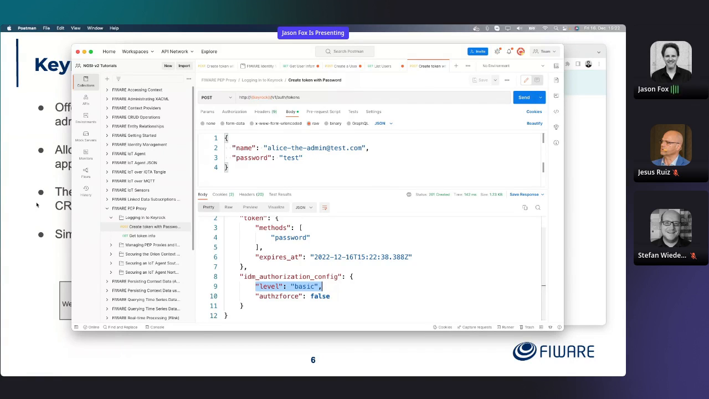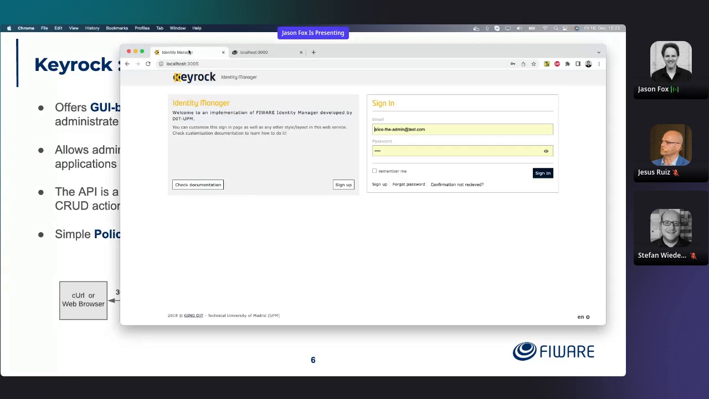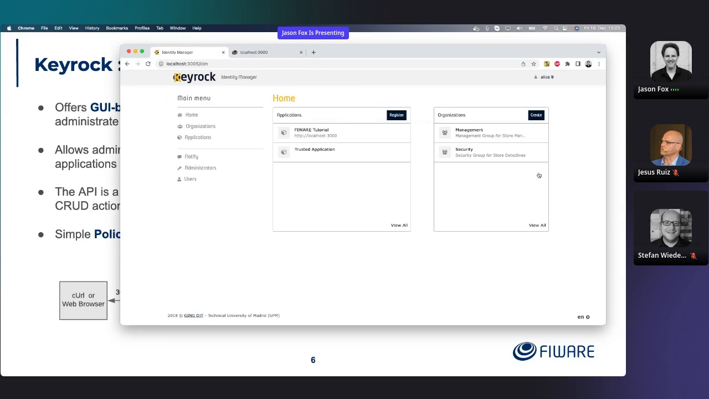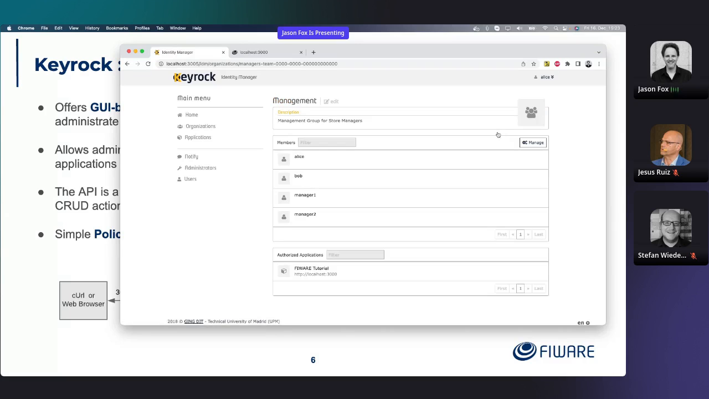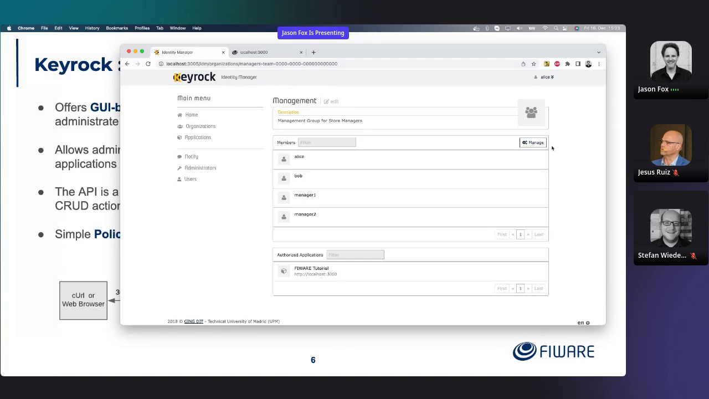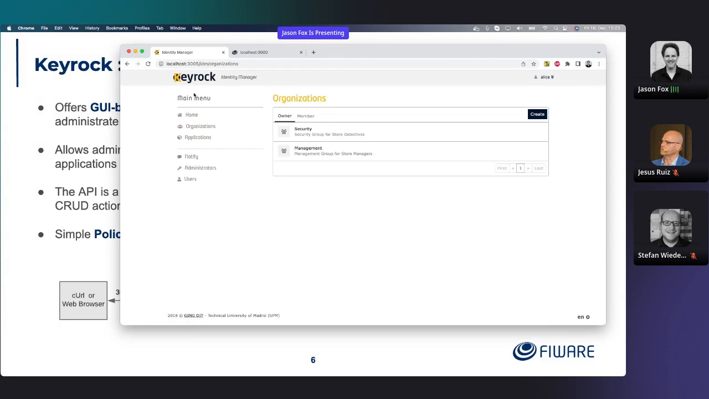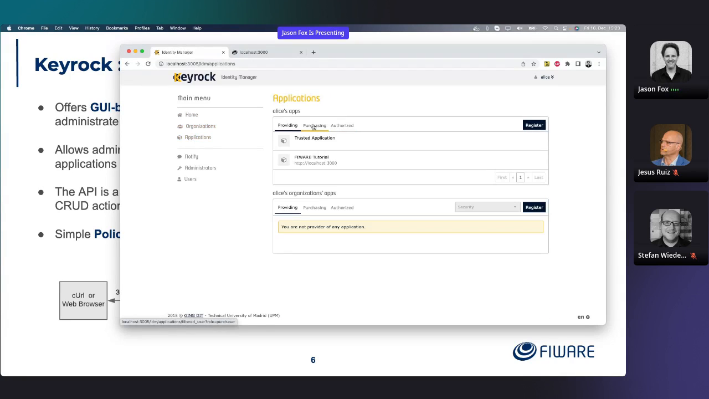If you look into Keyrock, I forgot to do that. I need to log in again, sorry. If I go into, say, I think it's the... is it Alice? No, that's the management group. And manage or edit is edit. No, that's editing the group. Homes. Sorry. Oh, no, applications. Get the right applications. FIWARE tutorial has got an application.